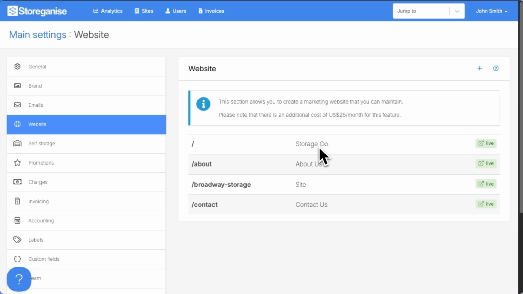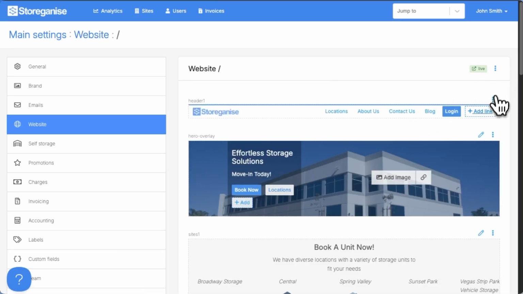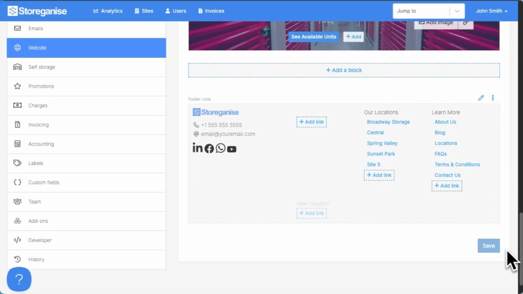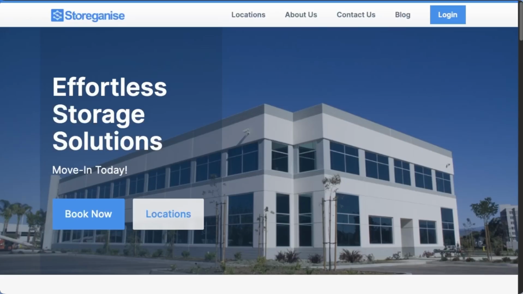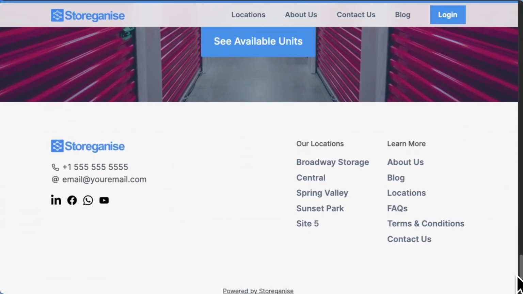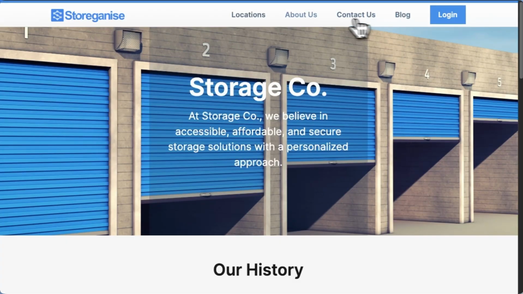When setting up your Storganized website pages, it's important to understand how headers and footers behave differently from other blocks. The header, found at the top of your site, and the footer, at the bottom, are persistent elements. This means they are the same across every page of your website.